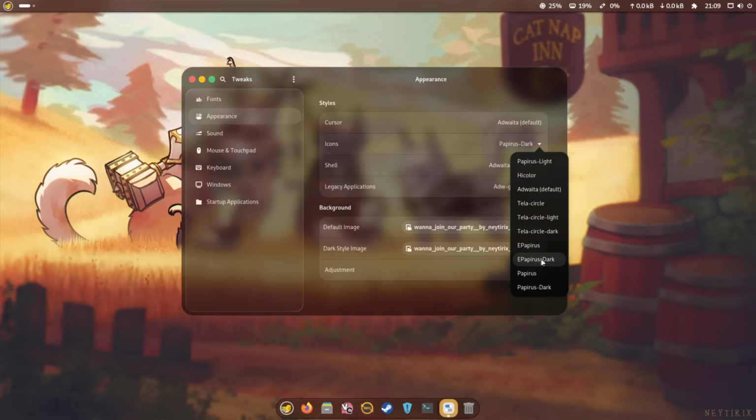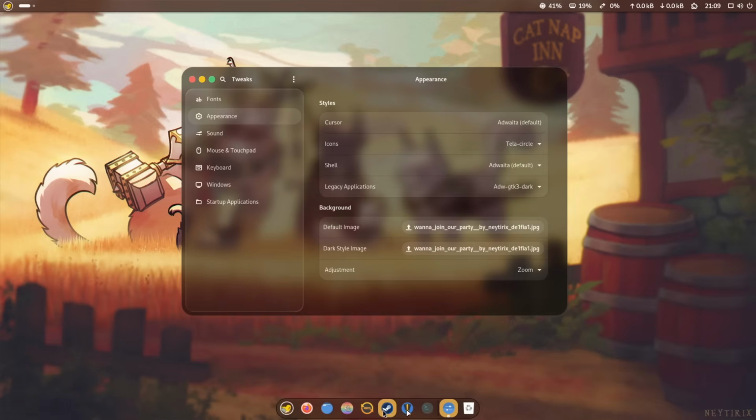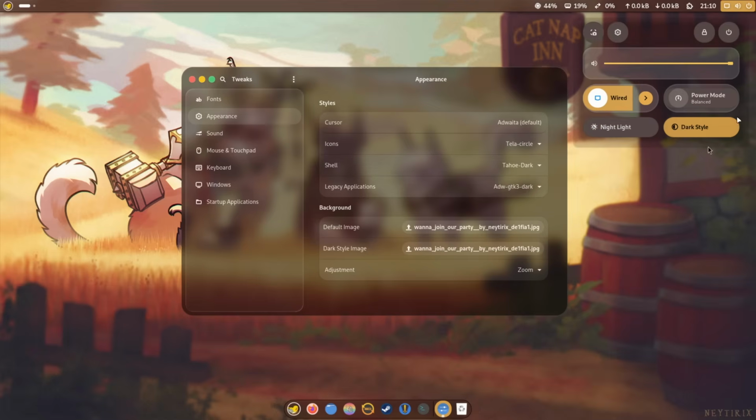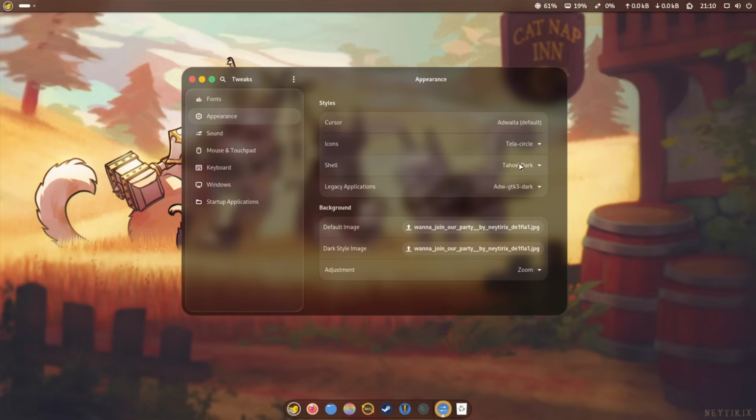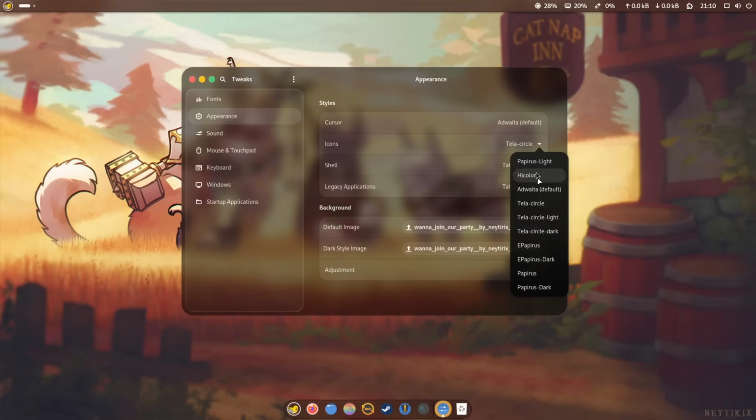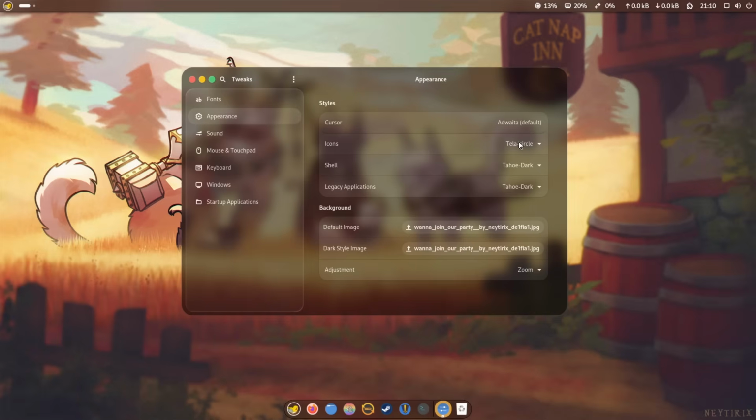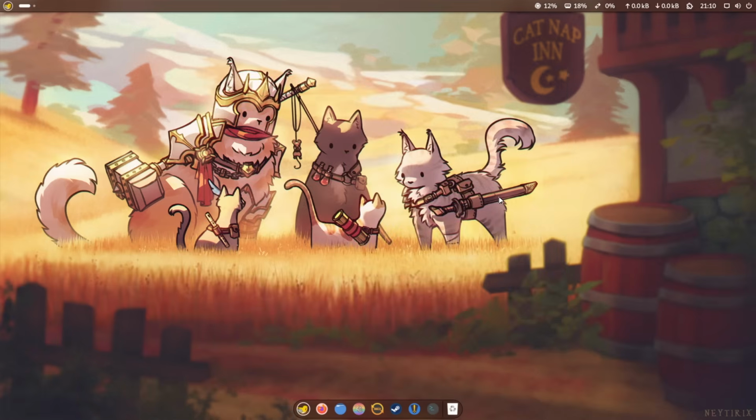If we go here, we've got our Tela Circle icons. Nice. Cursor, we'll leave that there. Shell, Tahoe, dark. And now if we go here, oh, it's Mac Tahoe like. Legacy applications, Tahoe, dark. Do I have the Tahoe icons with that? No. Okay. But yeah, that's how I would set it up if I do it on my main drive.